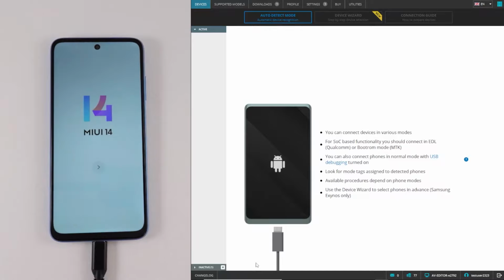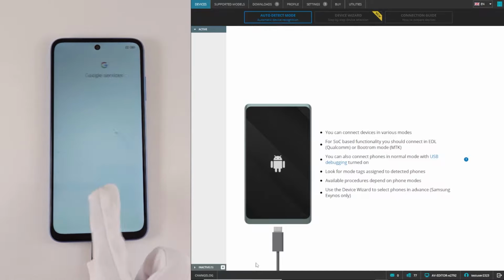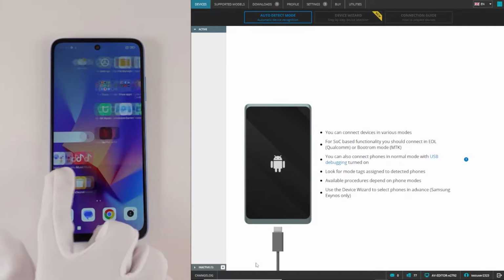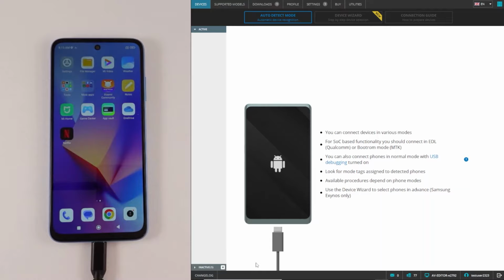After the phone booted up, we can go through the setup wizard and connect the phone to Wi-Fi if needed. Based on our tests, you can factory reset and add your own Mi account to the phone after this procedure.